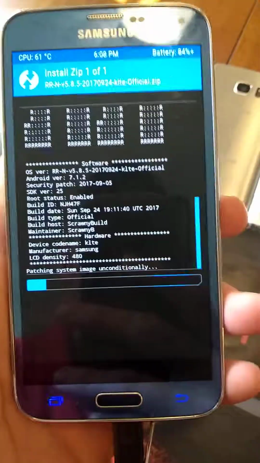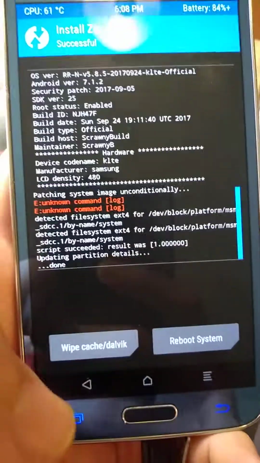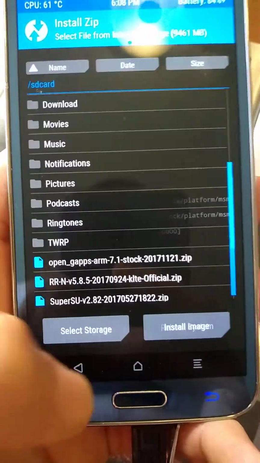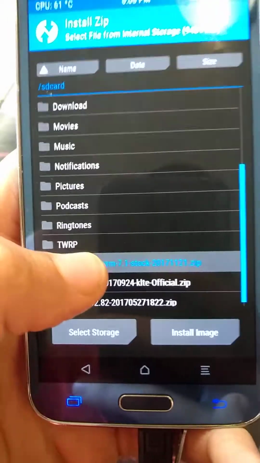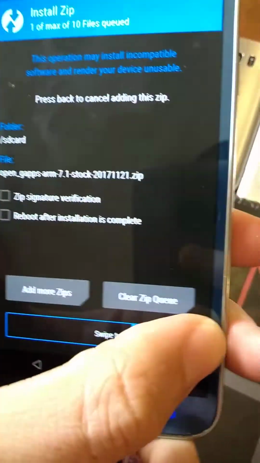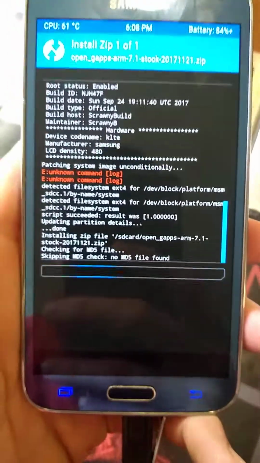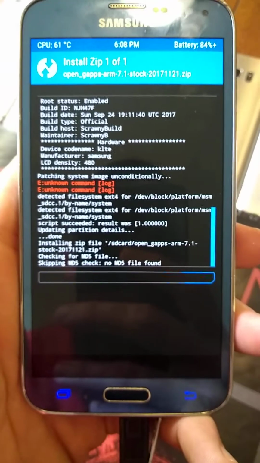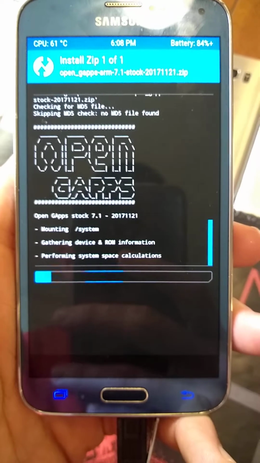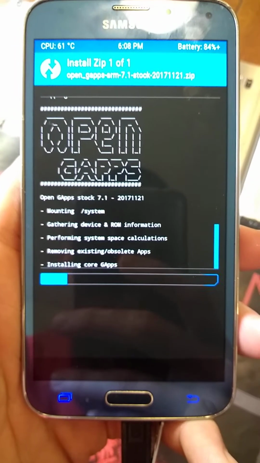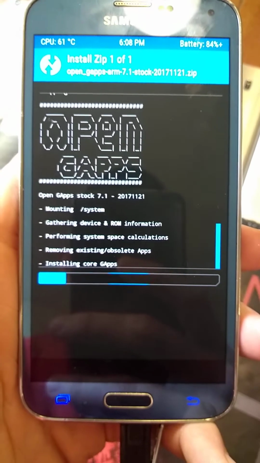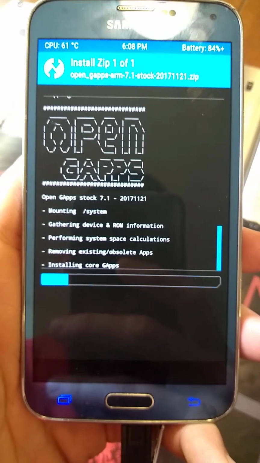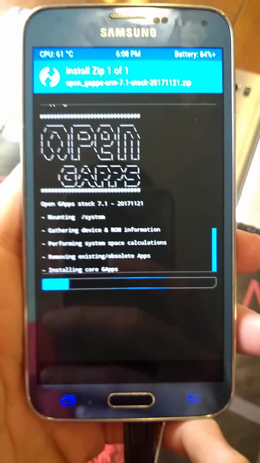Alright, I'll pause it. Okay, so I got the unknown command. Don't know what that's about, but I'm going to go to open gaps and hope that fixes it. And if it doesn't, I'll factory data reset, and I'll guarantee it'll work that time. But it shouldn't have those problems. It's pretty annoying.